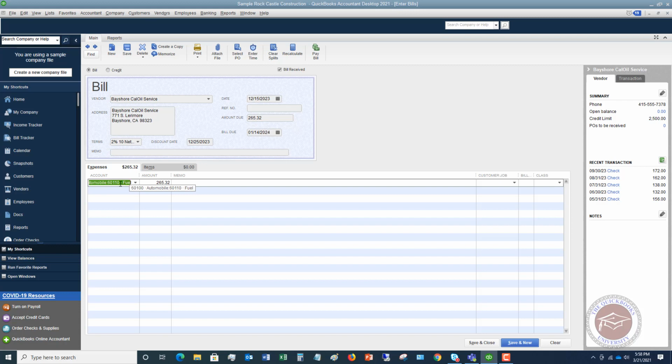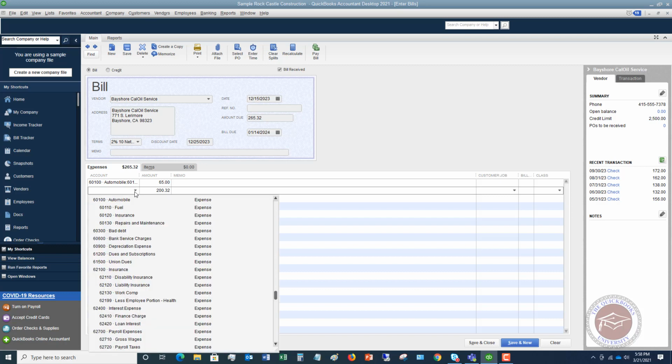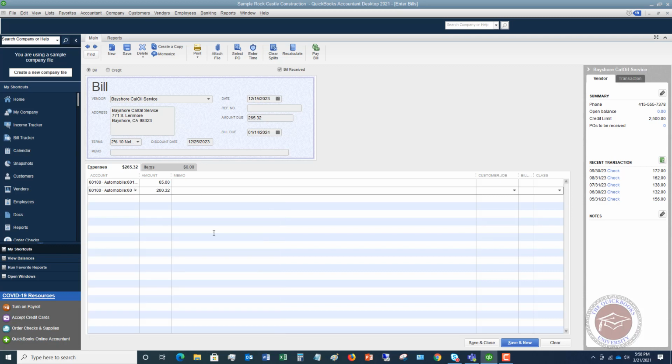Down here we've got fuel. That's one account. Let's say that for fuel, we spent $65. If you tab through these other columns to the next line, you'll see that it puts in the balance. We had 65, now we've got $200.32. Let's say that this was repairs and maintenance. So this is a split transaction.